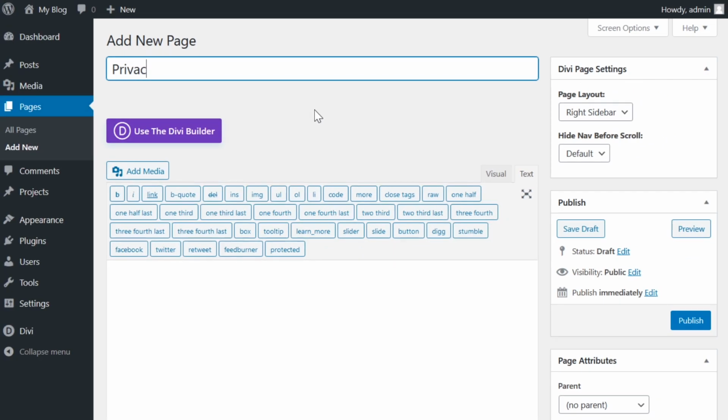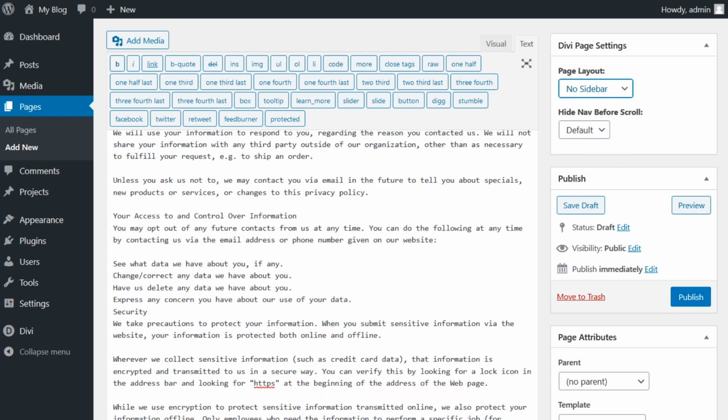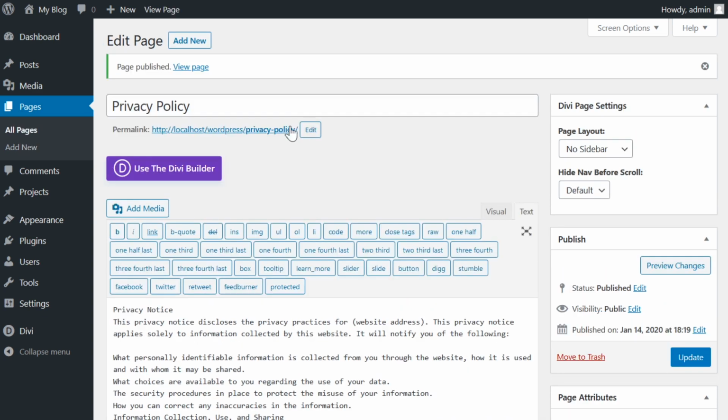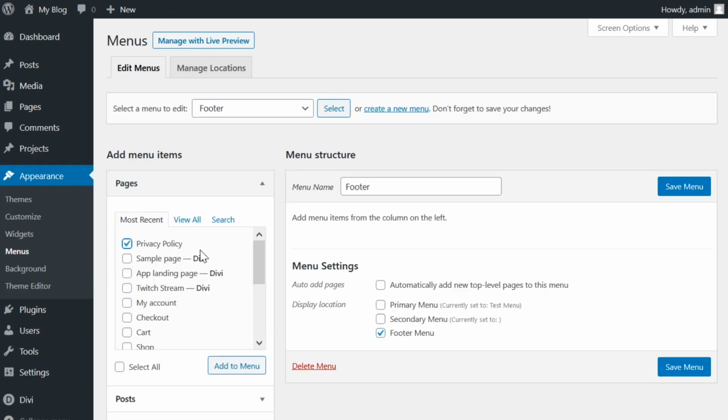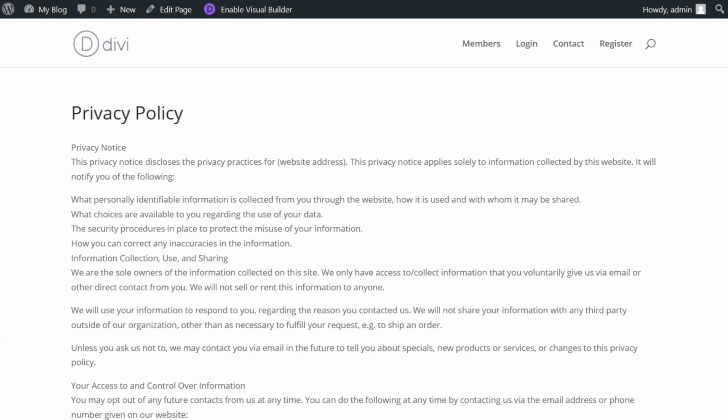And finally, how do you actually add your privacy policy to your website? Well, think about it. A privacy policy is simply a page. So if you're using WordPress, create a new page, paste your policy, and then publish it. Now just add a link to your navigation location of your choice, and you're all set and ready to go.